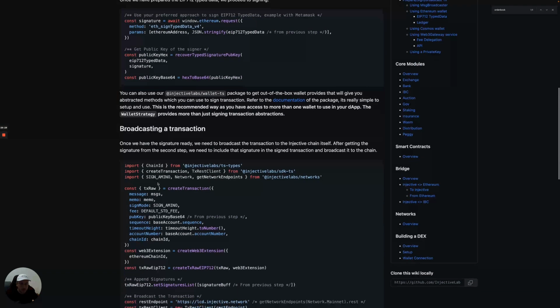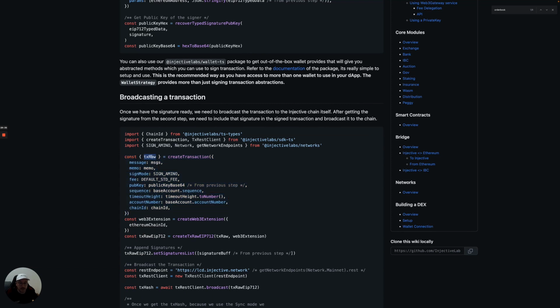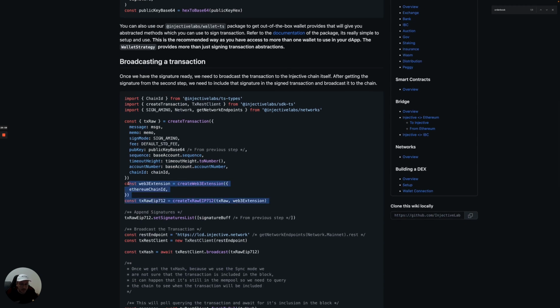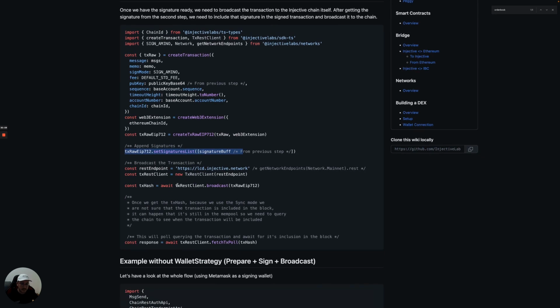And then finally, we broadcast the transaction. We create the TxRaw, which is the standard in all of the Cosmos chains for creating and broadcasting transactions, with one key difference: we use the SIGN_MODE_LEGACY_AMINO_JSON sign mode. This is the legacy sign mode, which is used when we want to sign and validate EIP-712 typed data signatures on the chain itself. Then we have the Web3 extension just to signify that we are using Web3 to sign the transaction. We set the signatures and then broadcast the transaction.